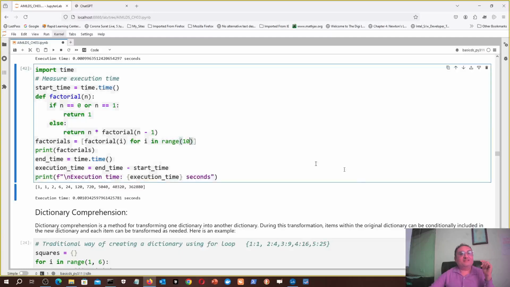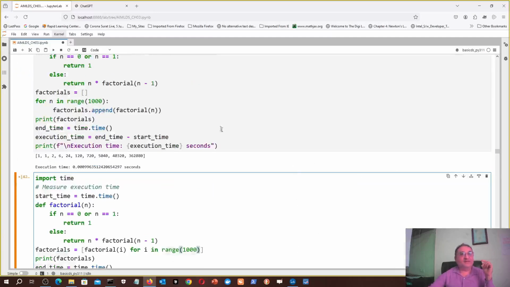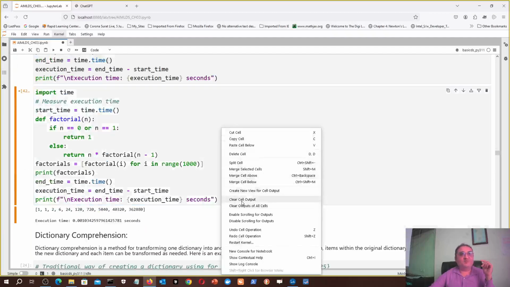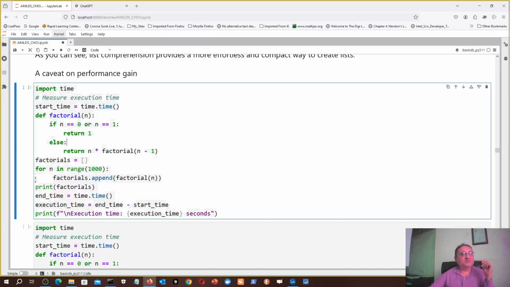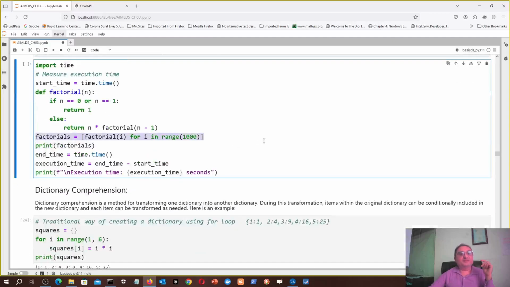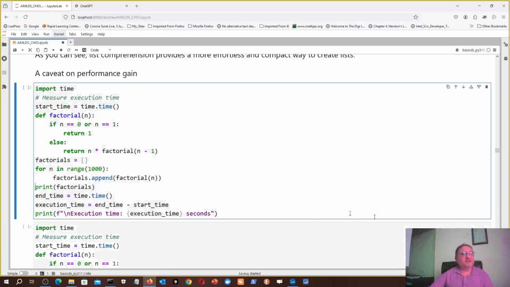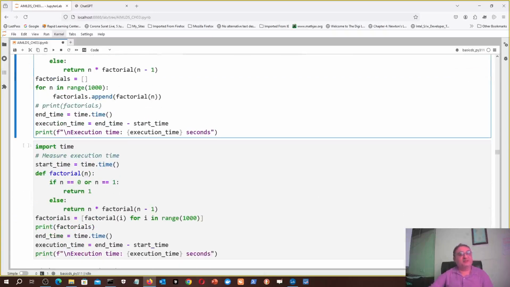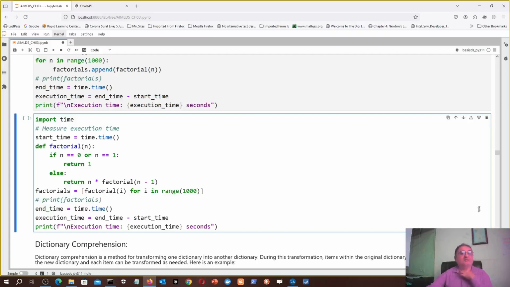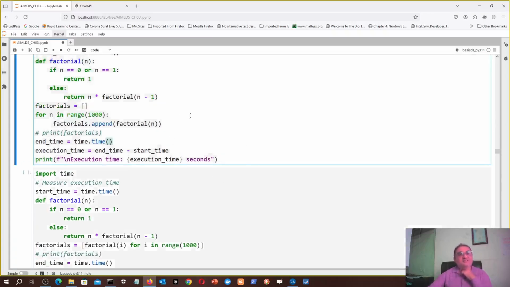So my range has changed now. Now I will compare. Let me clear out this old output, and clear out old output for these also. This is the for loop approach to calculate factorials. This is the list comprehension approach to calculate factorials. And let me even comment out this print factorials because it will be otherwise very long. It will print the factorials of all numbers. I don't want to print factorial. I am interested in execution time only.